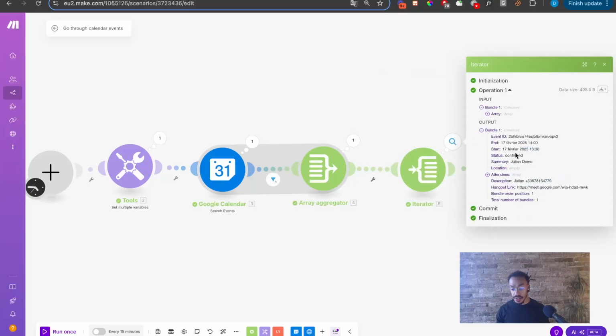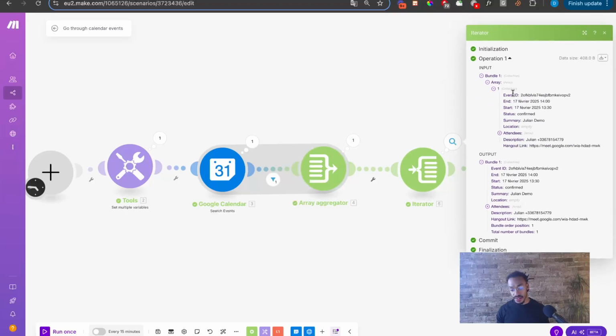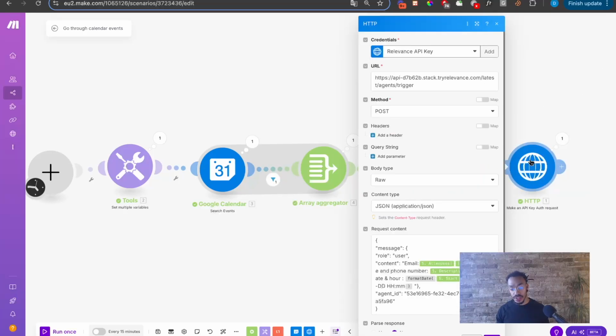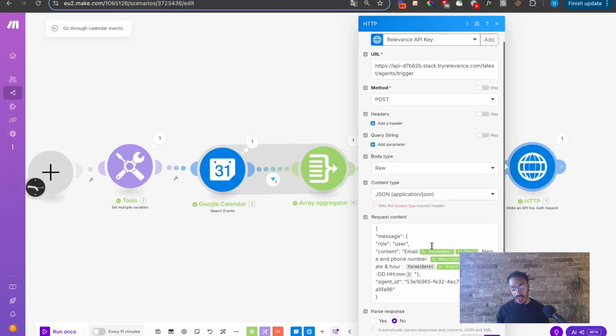Then I have an iterator. The iterator will allow me to turn this array that we had into bundles. Right now there's just one event, but when I had two events, we had different collections. Now I'm turning this into a bundle that will make it much easier for me to access because it won't be in an array. It will just be bundles like this. And when I have the bundles, then I'm making an API call towards Relevance AI to trigger the agents. So this flow is triggered by time. It can be triggered by something else, for example, if you have a different condition. And this last module will trigger my AI agent that will then take the lead.